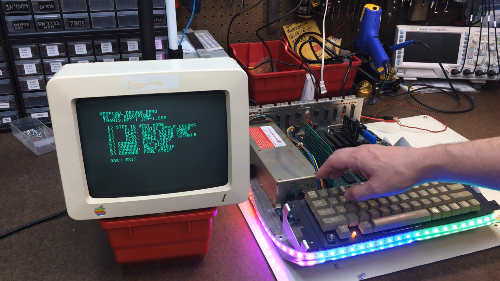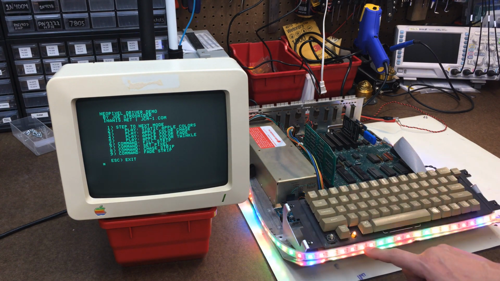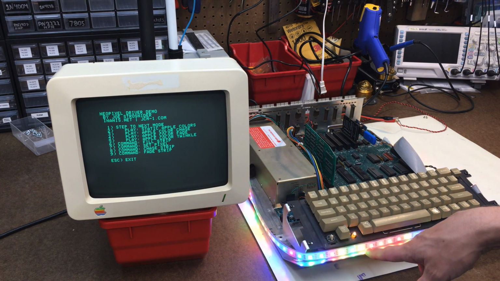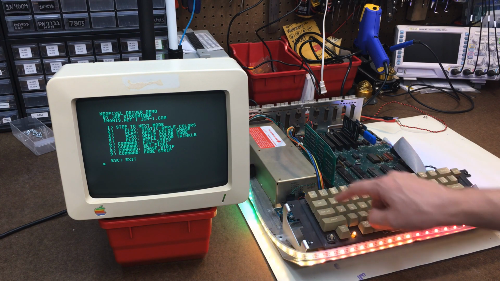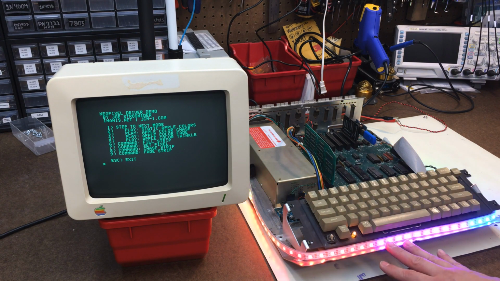So if I hit 1 again, it'll go to Fade Color mode. 1 again, it goes to Twinkle mode. 1 again, goes to Static Colors. And 1 again, it goes to Chase mode again.